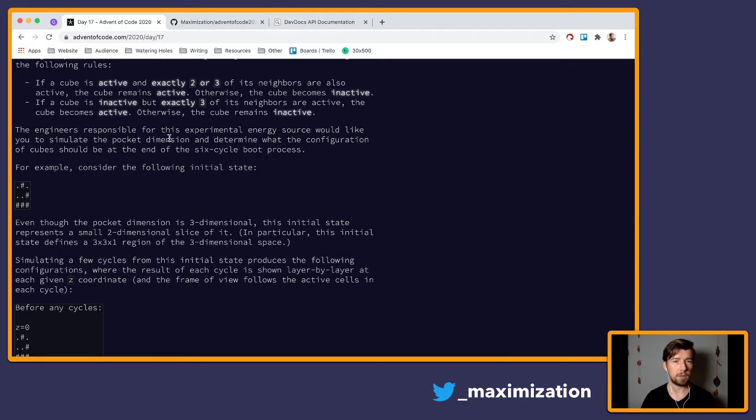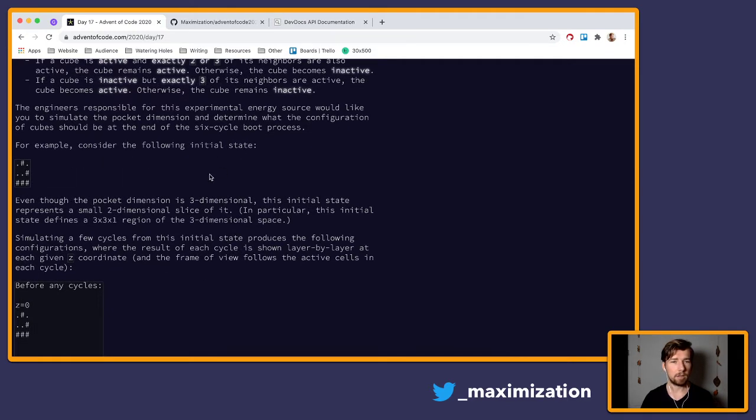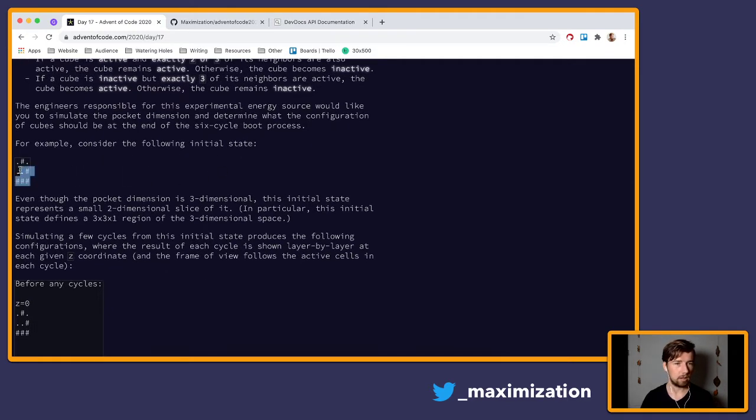The engineers responsible for this experimental energy source would like you to simulate the pocket dimension and determine what the configuration of cubes should be at the end of the 6-cycle boot process. For example, consider the following initial state. So I guess each character is a cube. This is an active cube and that's an inactive cube. And we have a grid that's 3 by 3.